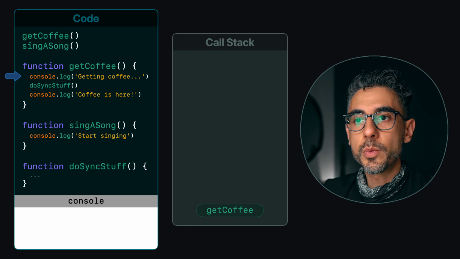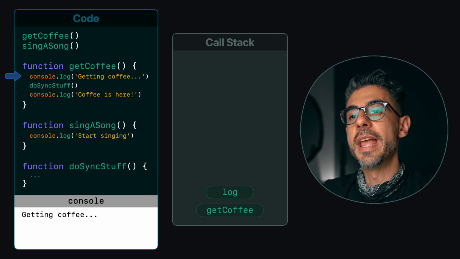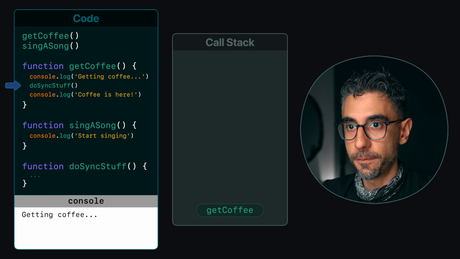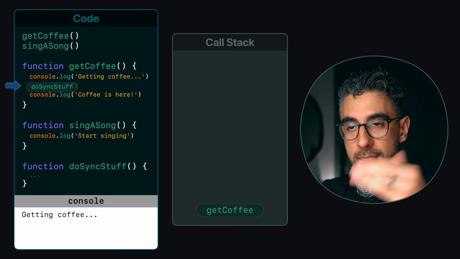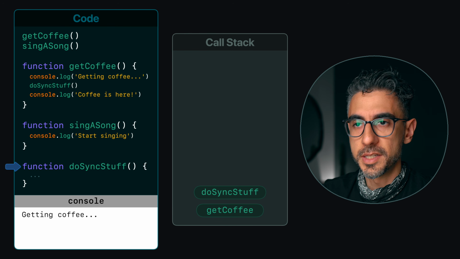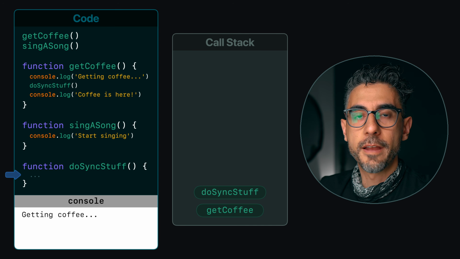So inside get coffee, we have a log which says getting coffee. Great, that gets executed. Getting coffee is printed to the console. Then it's removed from the call stack. Now we get to do sync stuff. Right? That's called, so that gets added to the top of the call stack. Do sync stuff performs a bunch of heavy stuff, right? I hid it from you, but all you need to know is that it does a bunch of heavy computation.